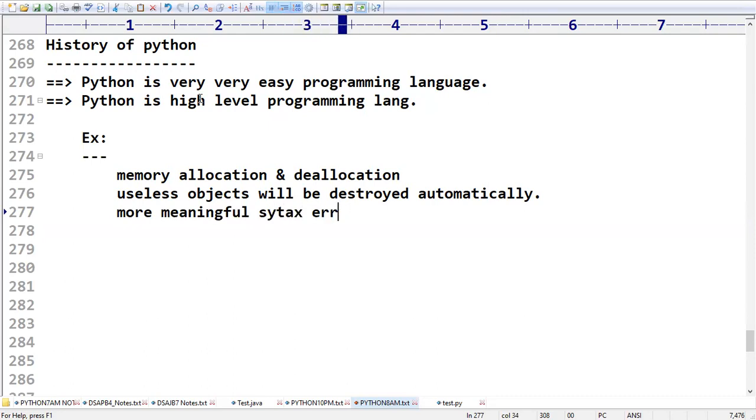syntax errors we will get. Suppose if you are making any mistake, it is going to highlight that mistake, so from that you can get more knowledge. Okay, so such a type of programming language is nothing but what? Python.